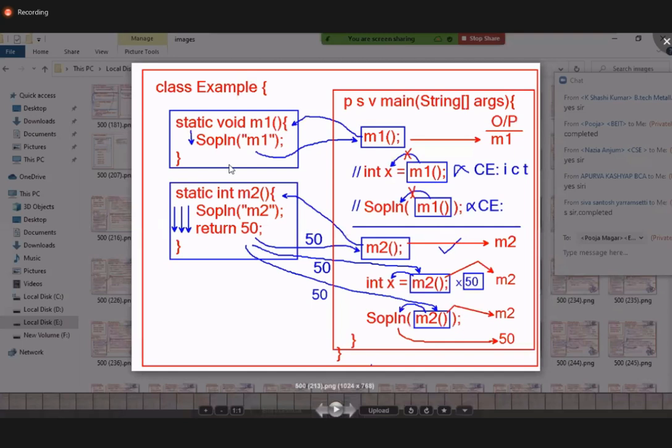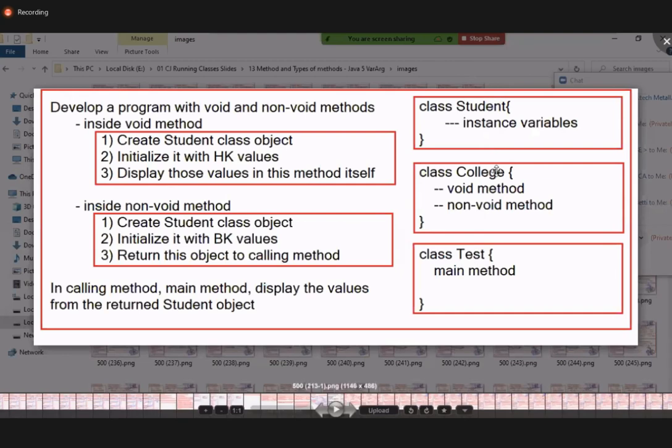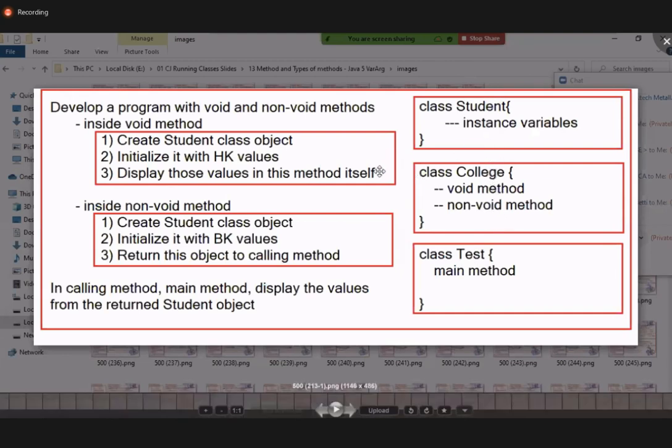Write this program. This is a project on void, non-void methods. Write down please. Write and try to develop. I am waiting. Okay, you try to write this code. Here I've also given some examples to you. Sample code, test program I given here. A template I given here. You try to develop.